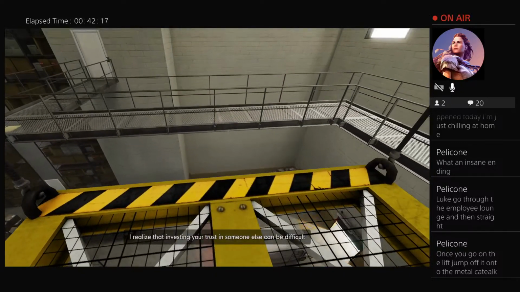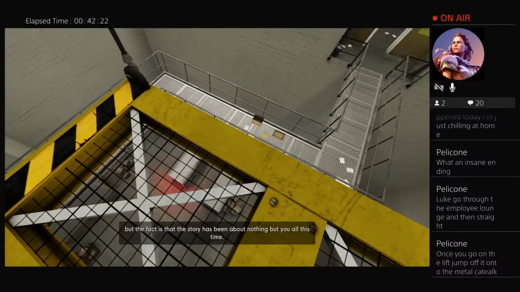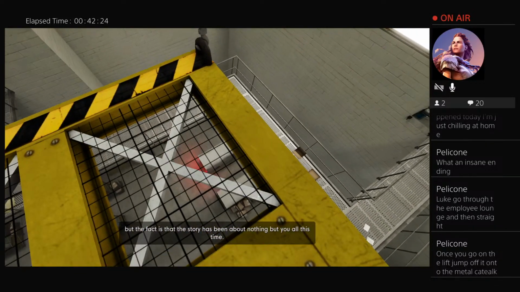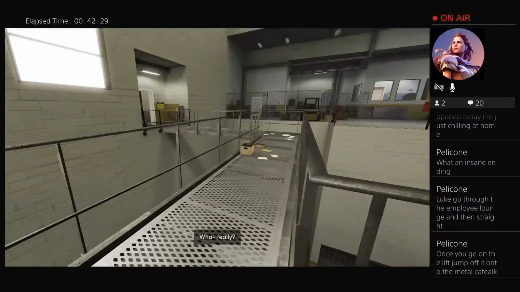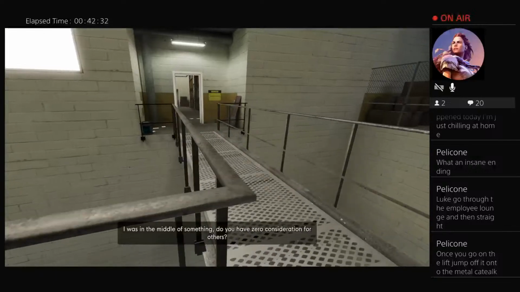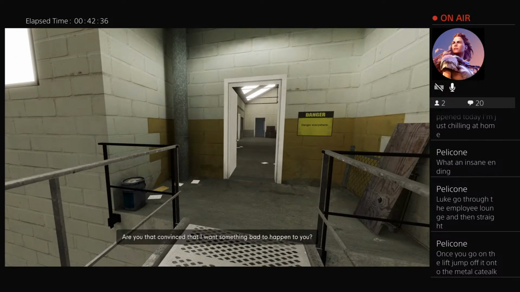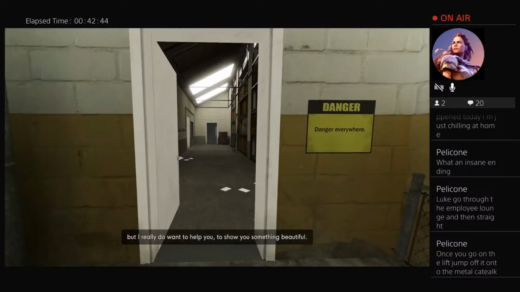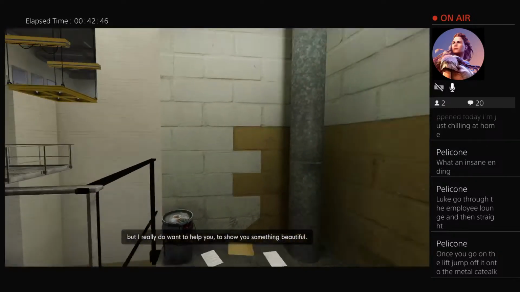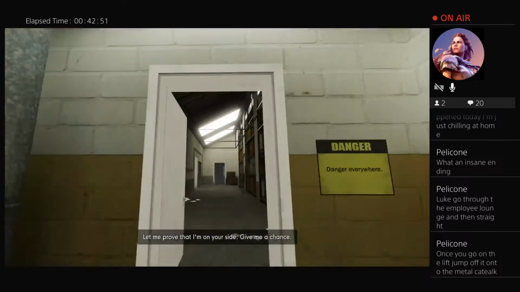I realize that investing your trust in someone else can be difficult, but the fact is that the story has been about nothing but you all this time. Someone you've been neglecting, Stanley. Hey. I was in the middle of something. Do you have zero consideration for others? Are you convinced that I want something bad to happen to you? Hey, enough. I want to make my own ending, okay? I don't know how to convince you of this, but I really do want to help you, to show you something beautiful. Look, let me prove it. Let me prove that I'm on your side.